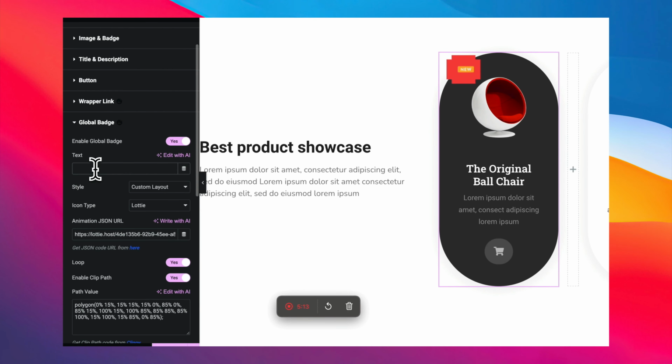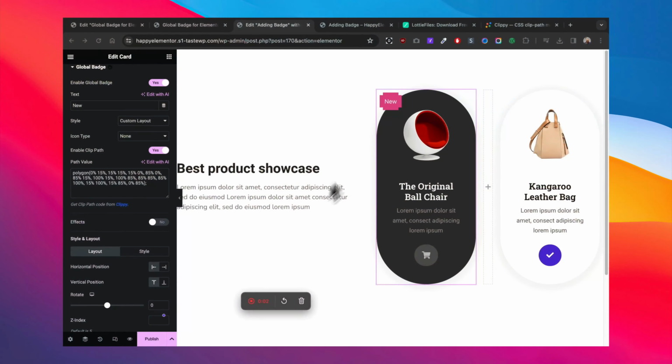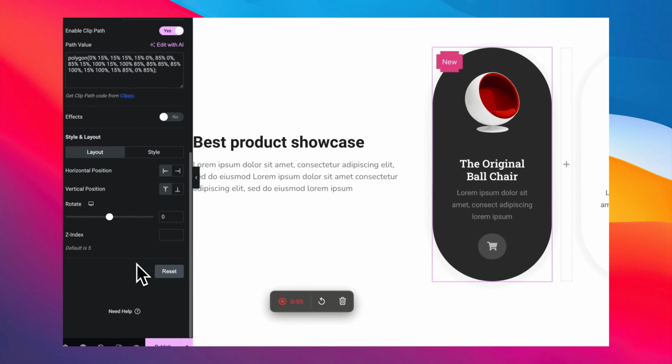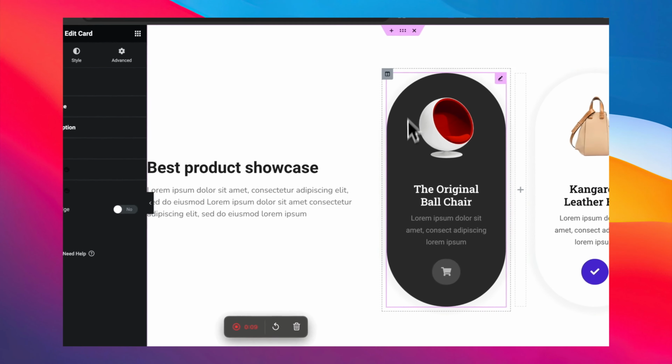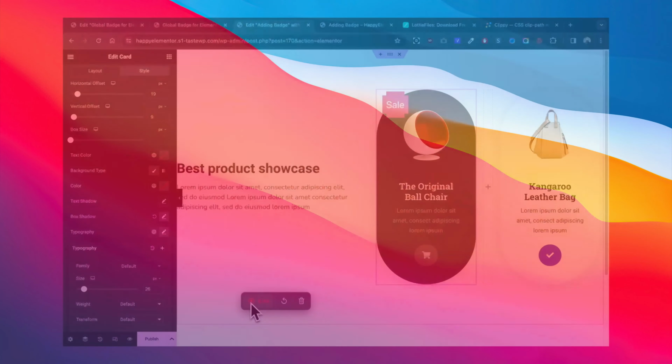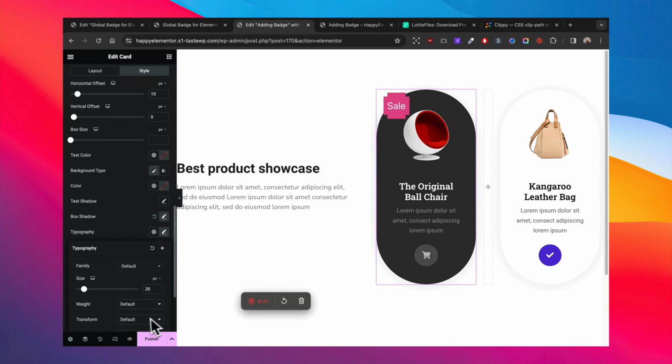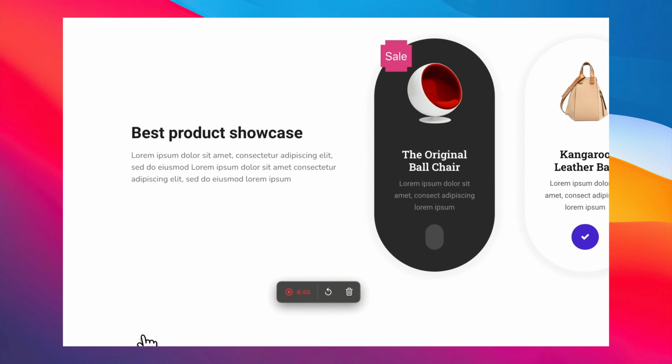Need to start fresh? No problem. Our reset button allows you to quickly revert badge settings to default, ensuring hassle-free customization. Once you're satisfied with your badge design, save your changes and preview the page to see your badge in action.